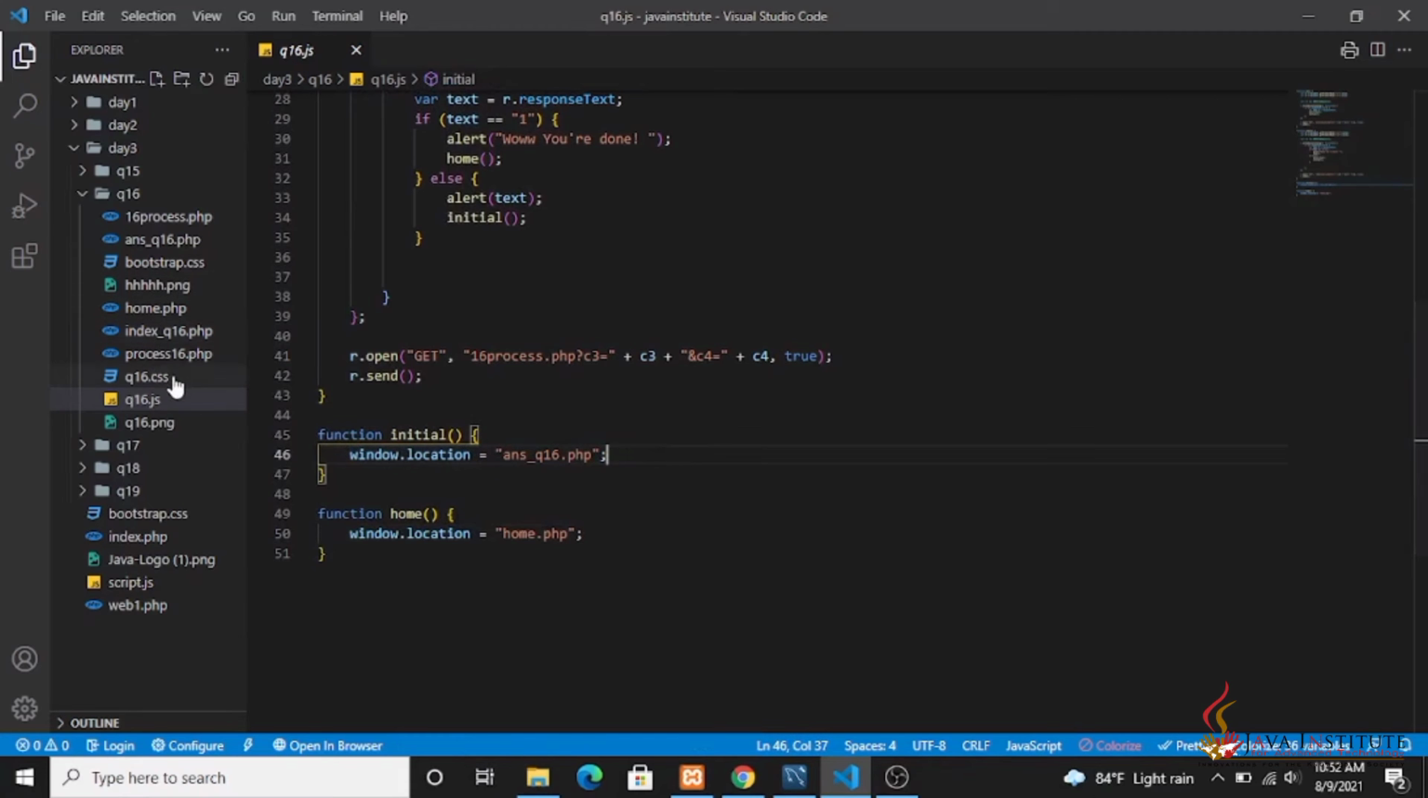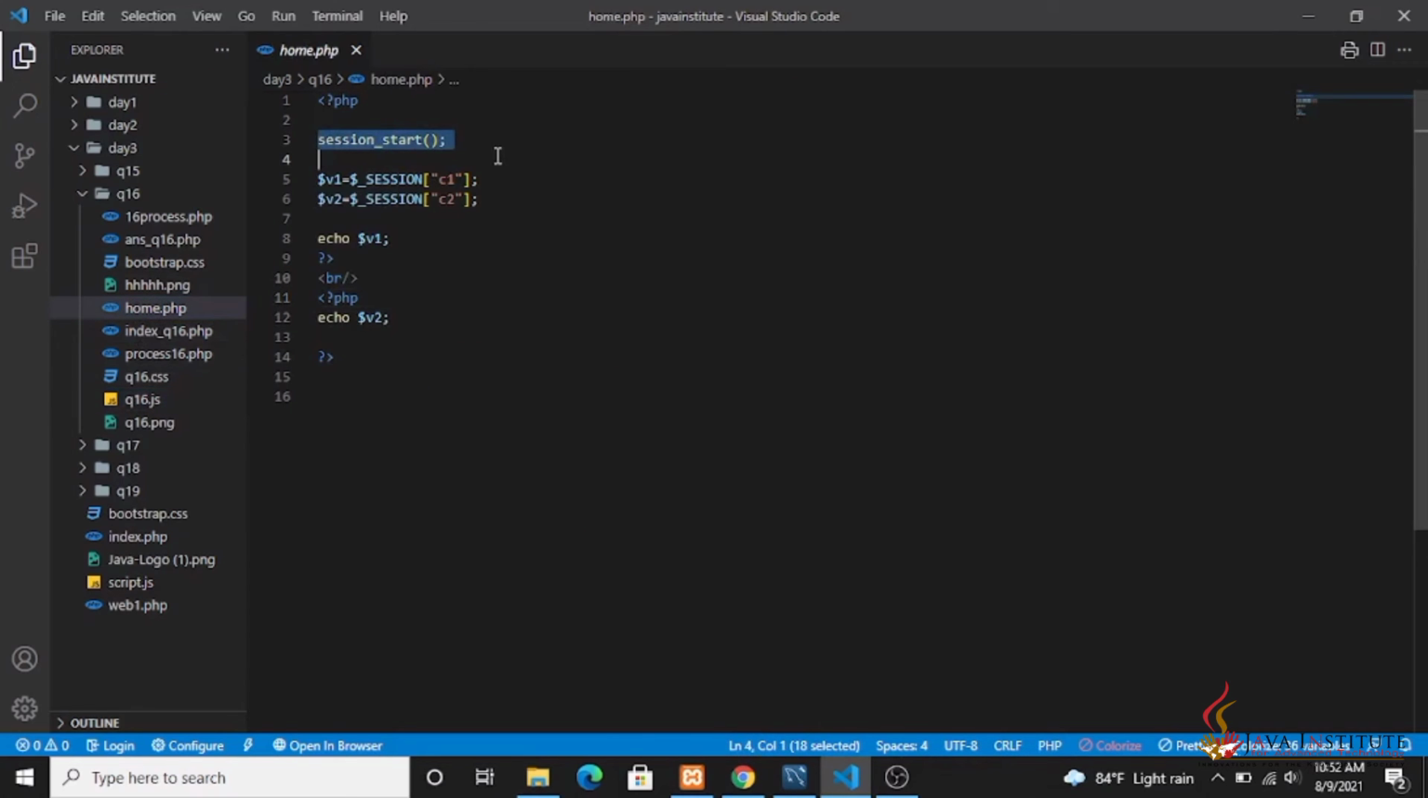This is the process, and I will show you the home.php, and here again I have set the session start function, and also I have gained the two values that I have set in the session to these two variables, v1 and v2, and I have echoed v1 and also set a br tag, that means a line break, and also I have echoed the v2 variable here in this home page. And this is the process, and this is how I have created my answer for this question 16.